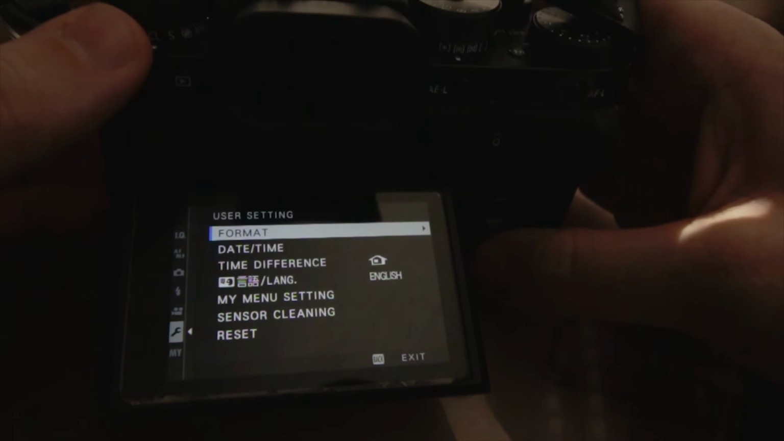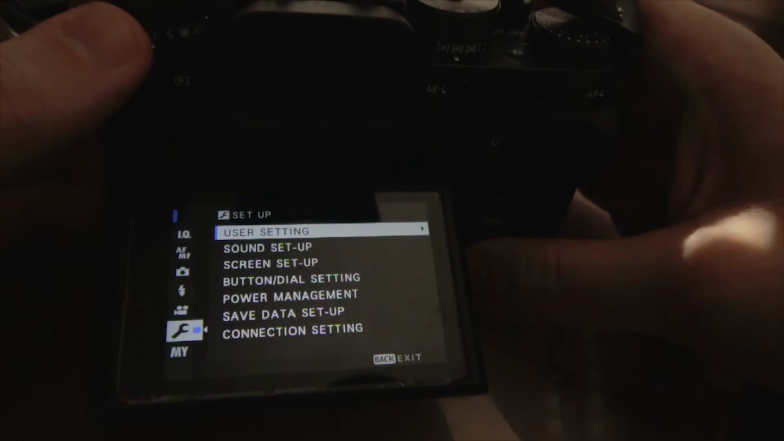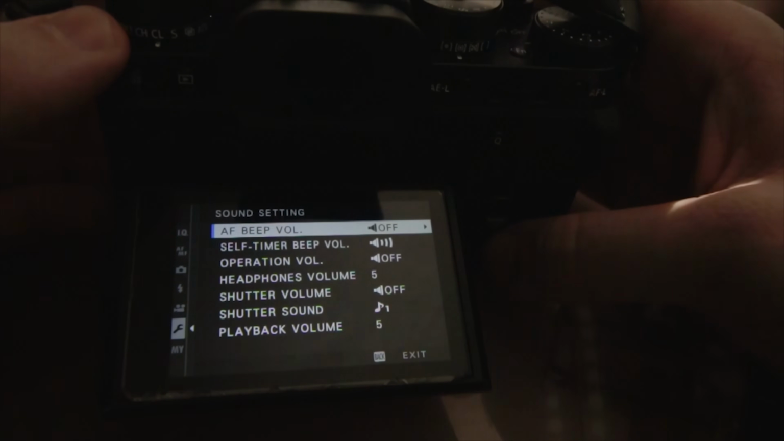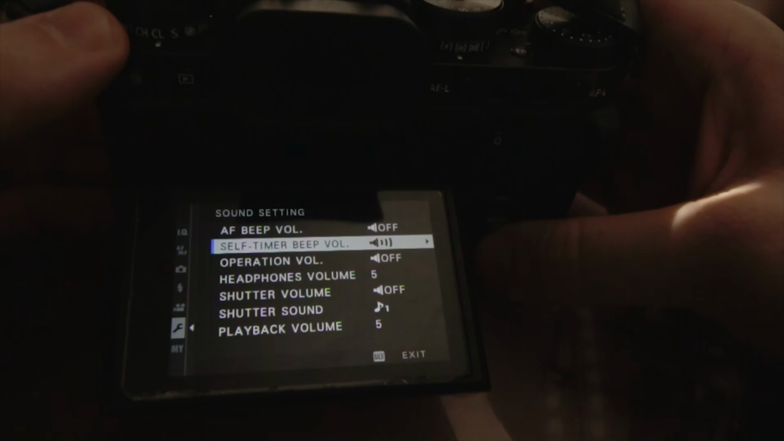Right, so user controls, just sort of your general time setting and things like that. For the sound, I have the autofocus beep off, so if you want it to be a bit incognito or get sick of the beep, then turn that off. Self-timer beep, however, I have that up to the maximum.